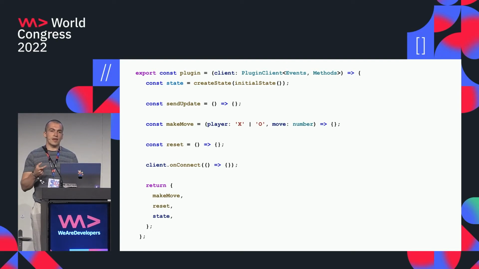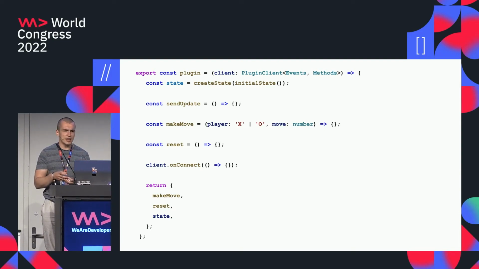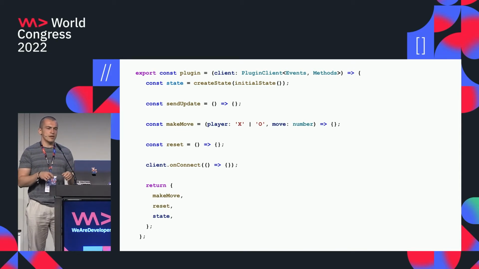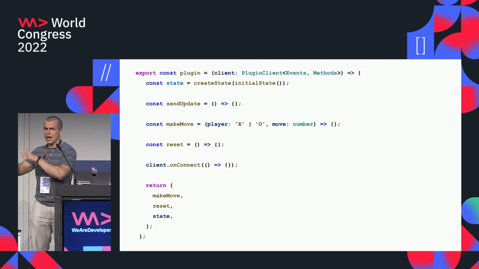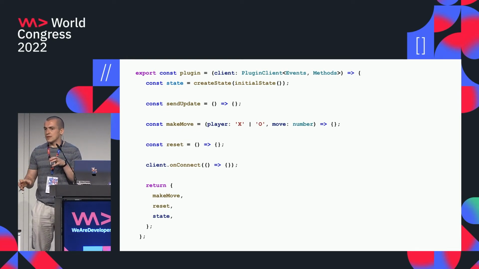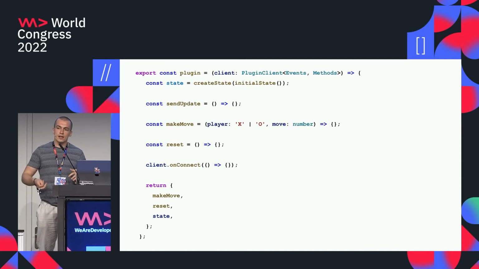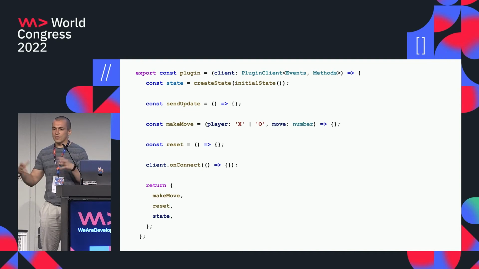We define there the state. We define there the APIs, what the plugin can do. For instance, it can send an update to the mobile. It can make a move. It can reset its state. It can do some magic when the device connects to the plugin, to Flipper, and it can export some of these API functions, some of the state, so this API can be used later in headless mode or by the UI.